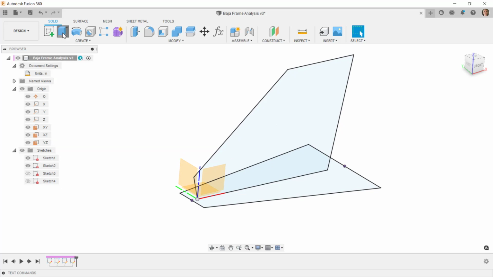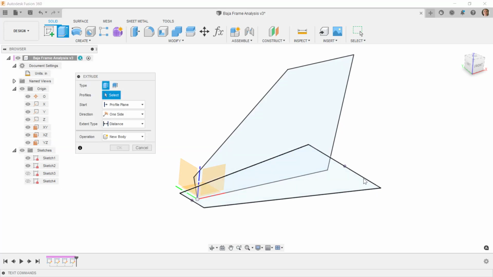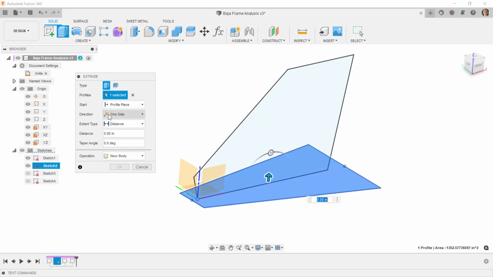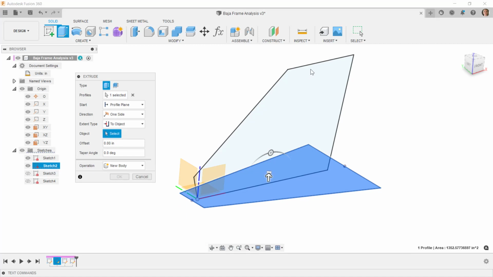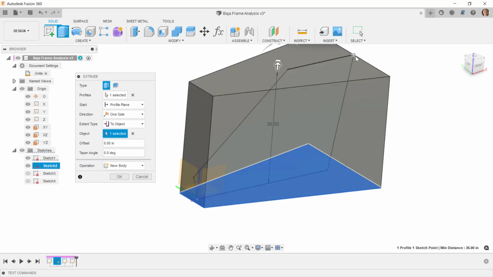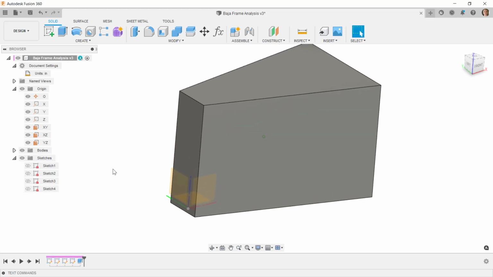I'm going to come up here, I'll do extrude, and I'm going to select sketch number 2, and then I'm going to tell it, instead of distance, to go to object, and I want to go up to the top of sketch number 1. So I'll click up on this point and we'll say OK to that, and that extrudes that up.